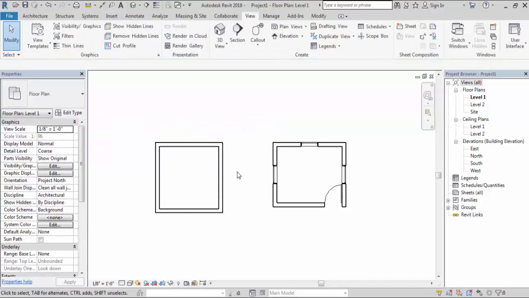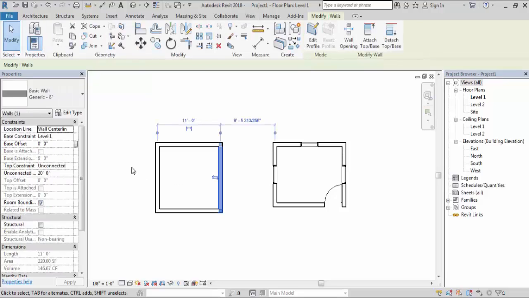Now the second part on the property window shows the name and number of elements which are selected. Now only one wall is selected, so it's showing 1. You can see it, only one wall is selected right now.